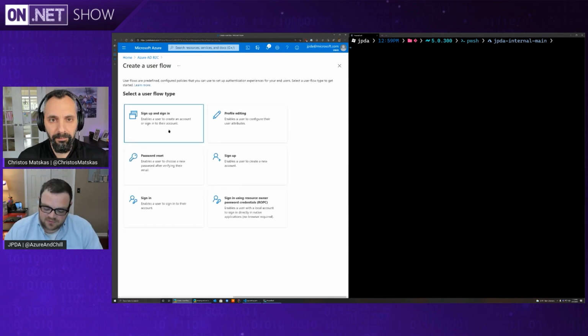Now, what's neat about them is the user flows are independent of applications. So you can have one user flow, but you can use it in all of your apps. So if you've got a whole suite of applications, then you could use a single flow to sign those users in. You don't have to do a password reset flow for every individual app, for example.